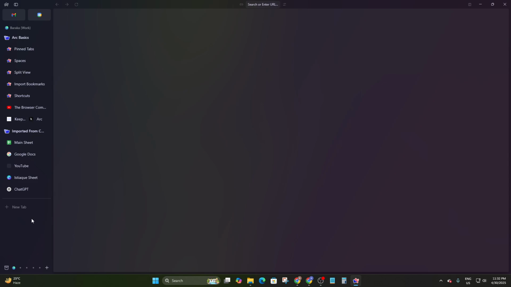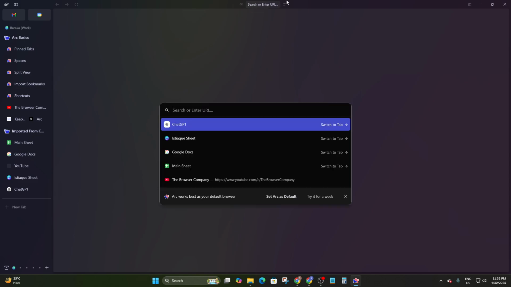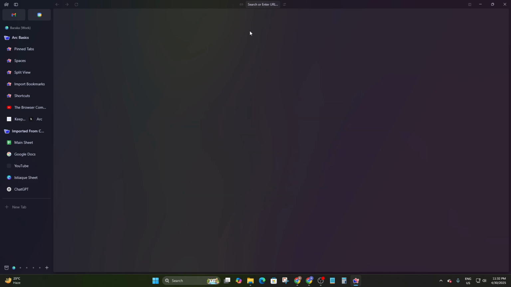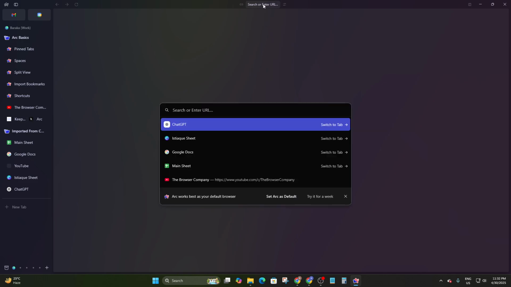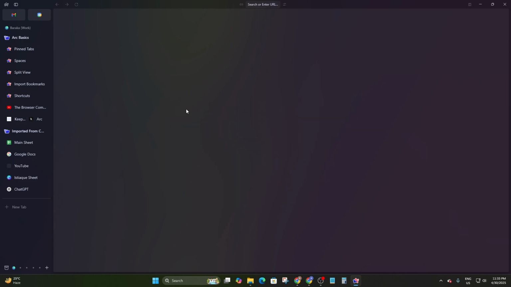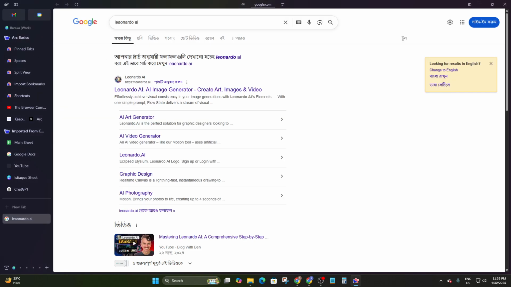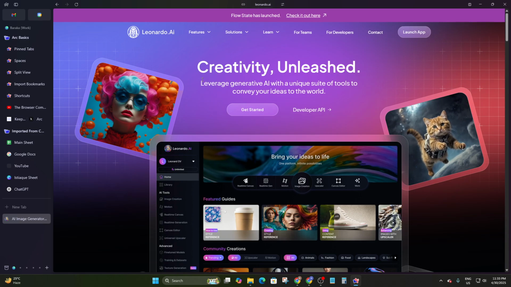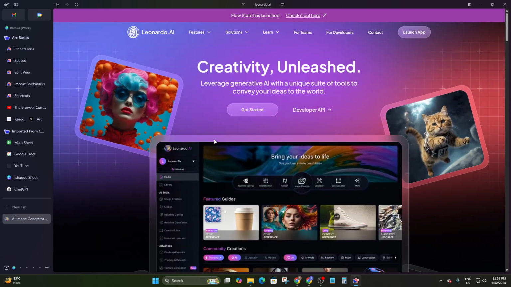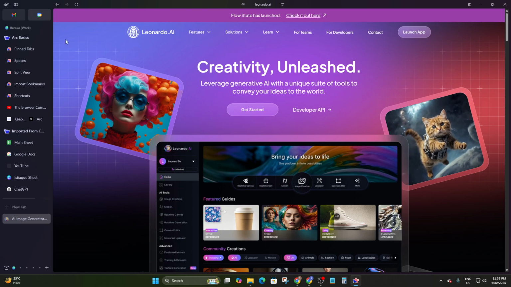Now here is your search bar. If you're looking for the search bar, this is your search bar, or you can simply hit enter. You can search for anything, for example Leonardo AI. Simply hit enter to search for that web page. Here it is. It is integrated with the Google search engine, and here you can find your main window.